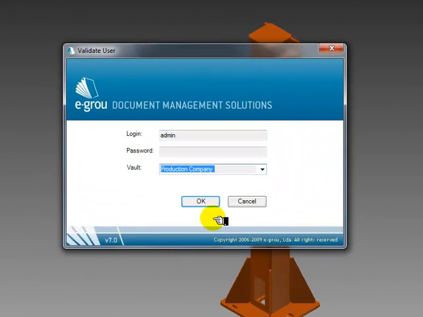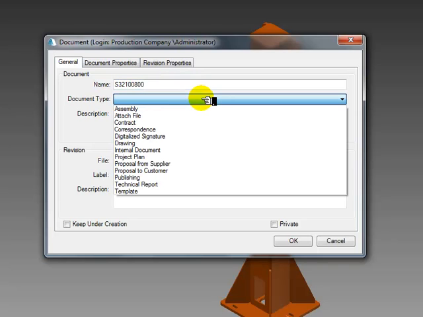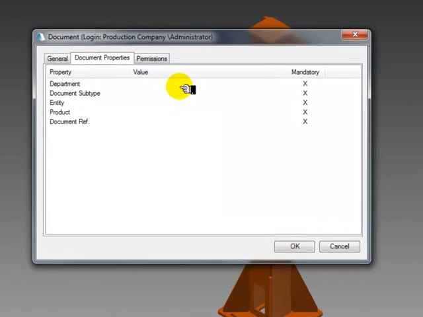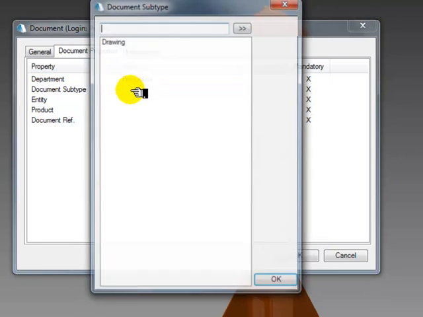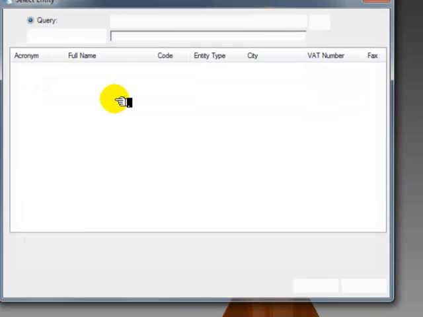Use the document card window to enter the information that is requested to classify the document. You can see that both the revision file and the document name are filled. You may edit the name given by default. The first step is to select the document type and enter a description for the document. The document type determines the properties required to classify the new document. These properties are entered using the Document Properties tab and are useful to file and search for the document.